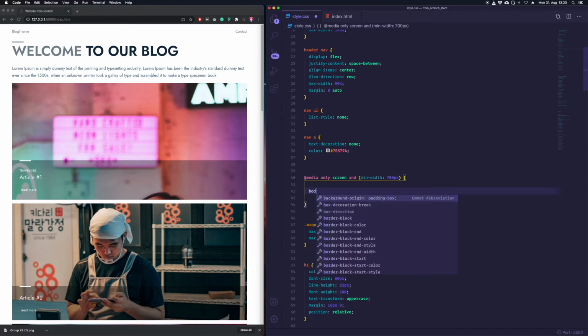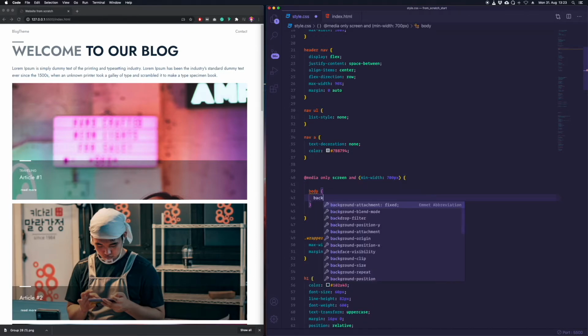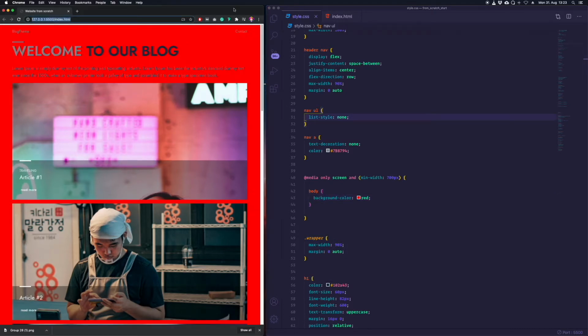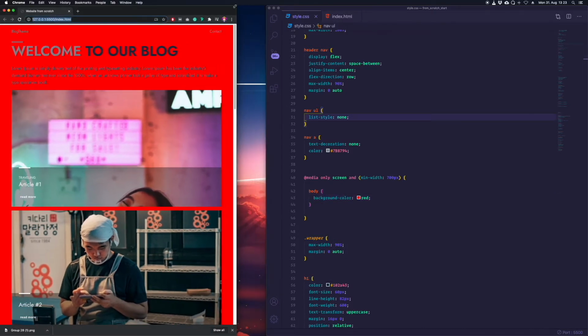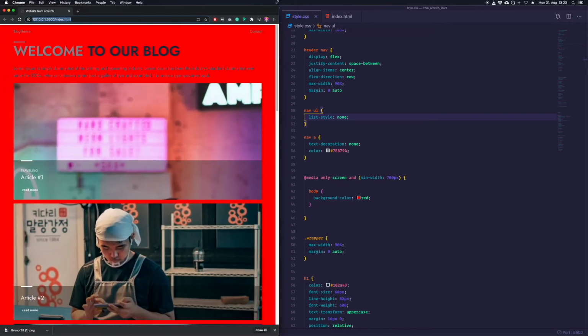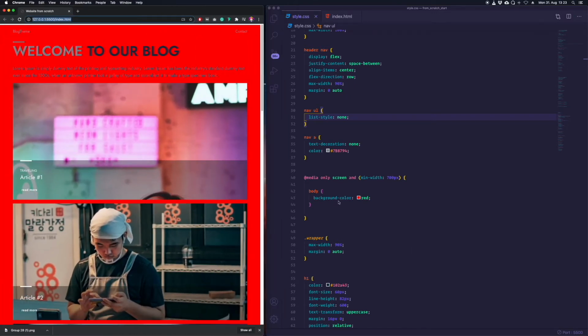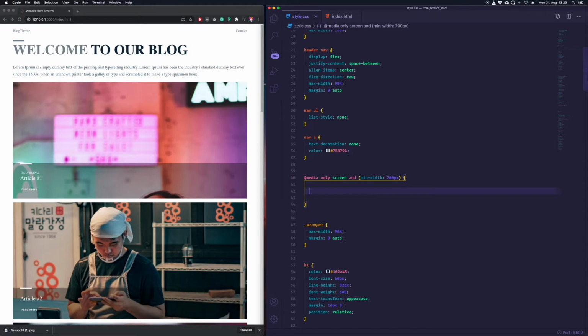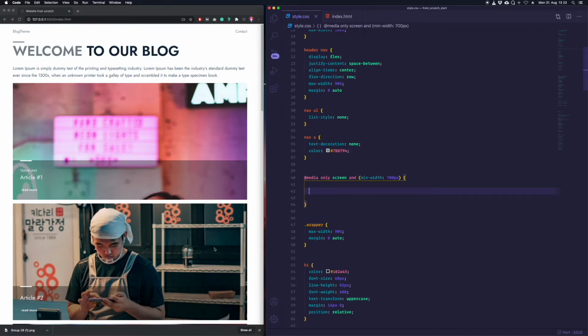If we, for example, say body, and then background color red, as you can see, the background is red. But if I shrink down the display below 700 pixels, it's going to be white again. So like I said, everything we apply in here is going to be displayed as soon as the viewport reaches 700 pixels. Alright, so now let's delete this since we don't want a red background color.